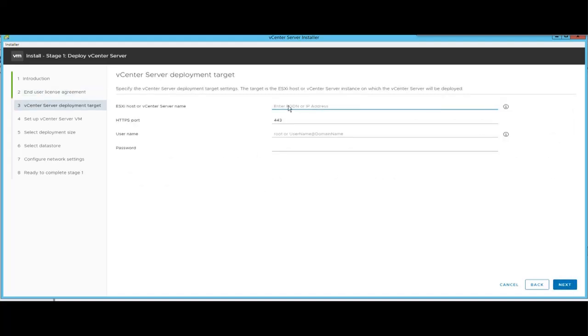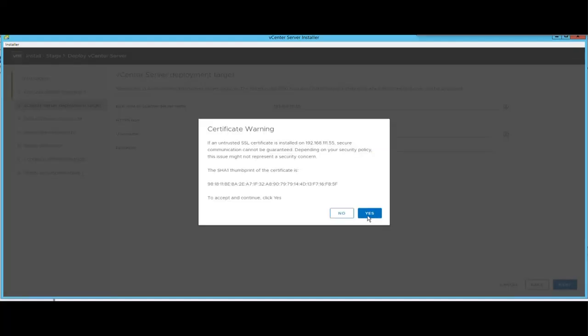Here we should provide the vCenter Server FQDN or IP, or you can provide the ESXi. If you are trying to deploy your VC on another VC, you should give the VC IP. If you want to deploy on an ESXi, you should give the ESXi IP. In this video, I'll be deploying my VC on an ESXi, so I'll provide my ESXi IP here and the credentials for that. Click on next. Once you click next, it will ask you to accept the thumbprint, and yes.